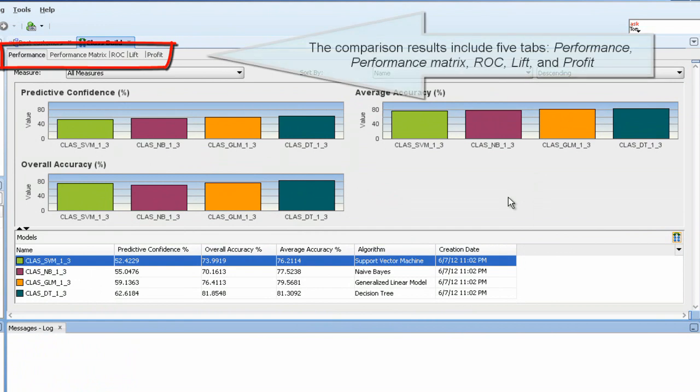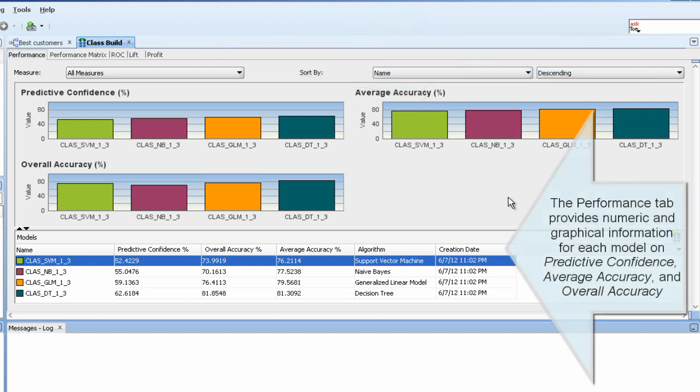The comparison results include 5 tabs: Performance, Performance Matrix, ROC, Lift, and Profit. The Performance tab provides numeric and graphical information for each model on predictive confidence, average accuracy, and overall accuracy.